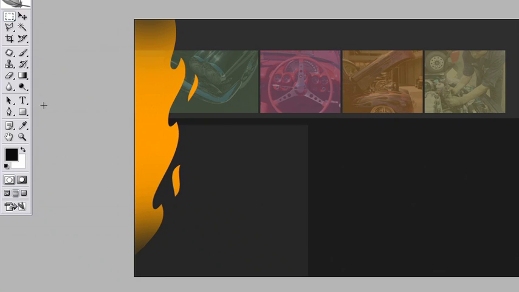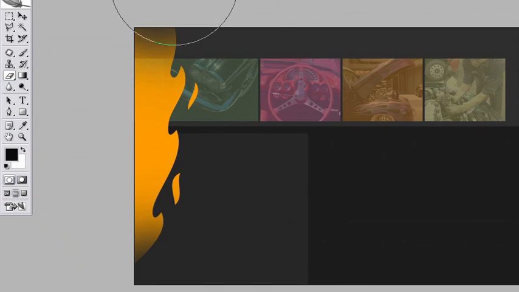Let me go back to my erase tool just one more time. We'll do a little touch up here on the top. Maybe that was a little too much. I'll pull right out, get just a little bit of blending there. That looks pretty good. And we'll bring in our yellow flame and do the same thing.